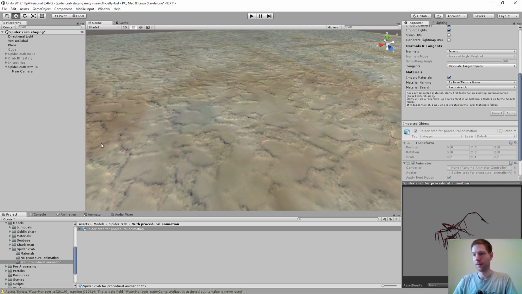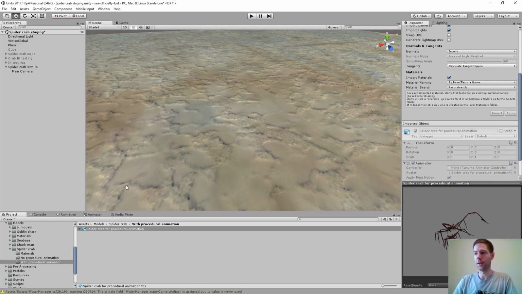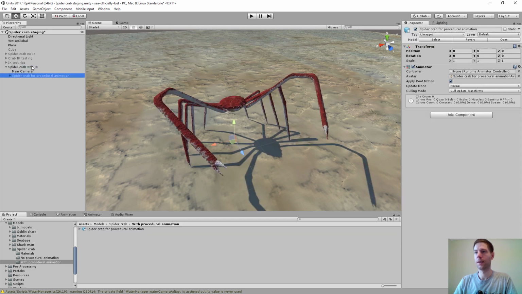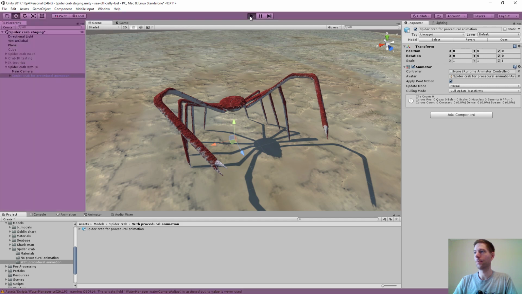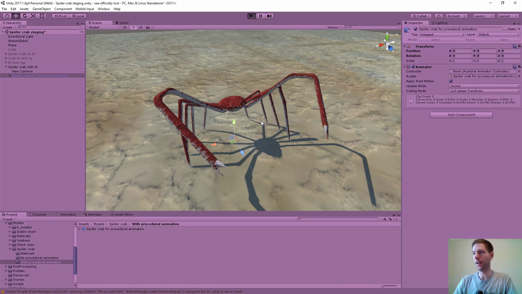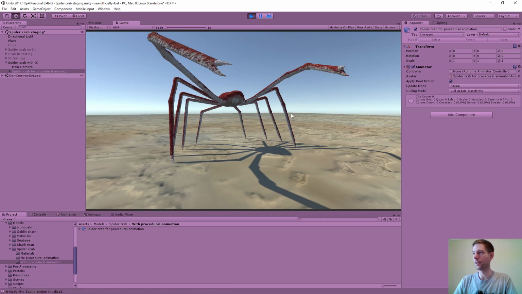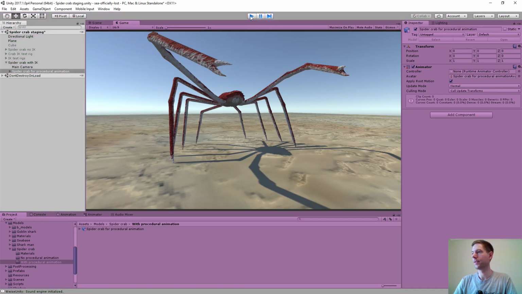So let's see what he looks like. Let's just drop him in. There he is. So if I click play, he should literally just sit there doing nothing at all. When it eventually decides to do something. Yep, there we go. Just sat there.